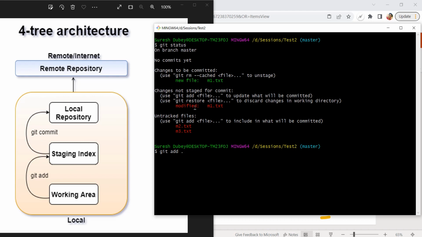It can be a tracked file and it can be a non-tracked file. For example, here M1 is already being tracked by Git, so this will be included, and M2 and M3 are not yet tracked. Git is not aware about these two files. So these two files will also be added if we execute git add dot.